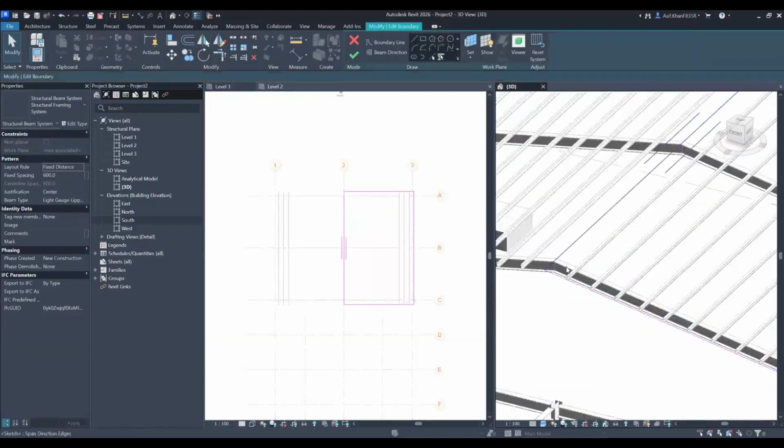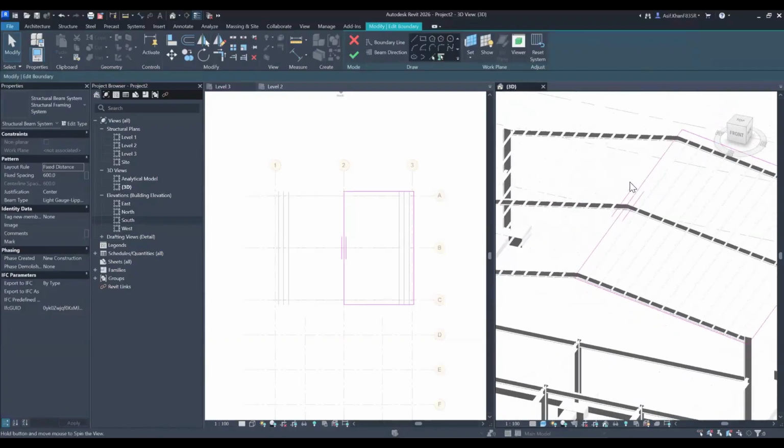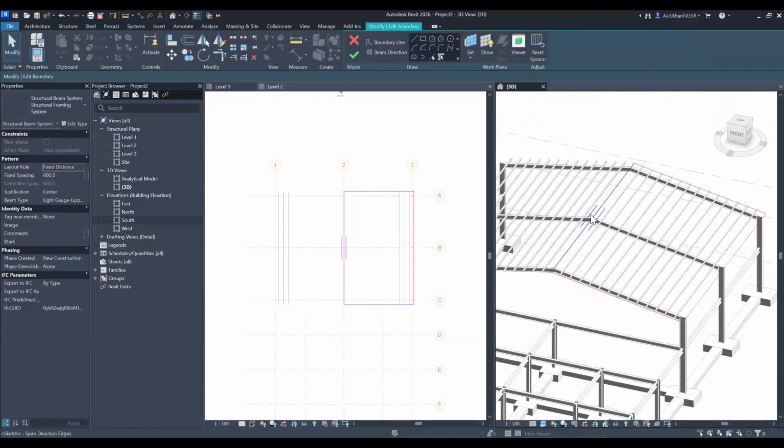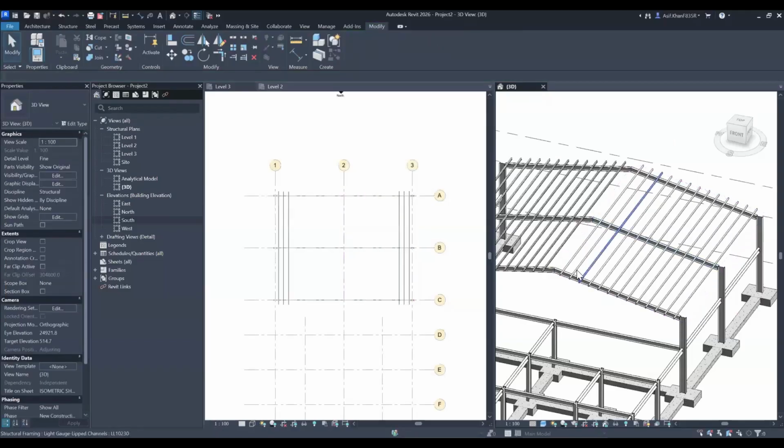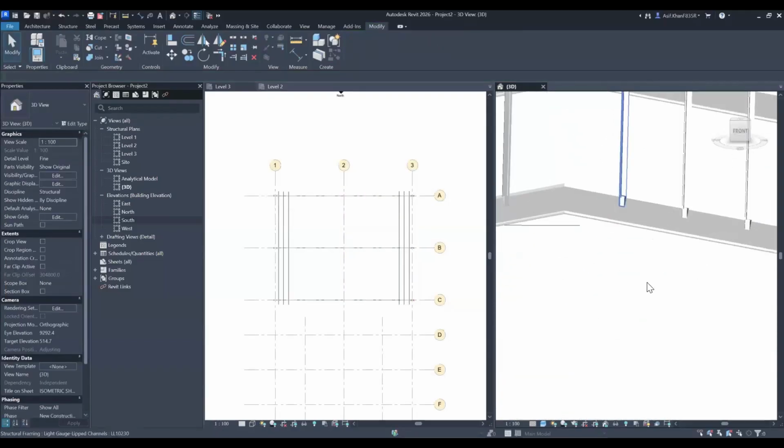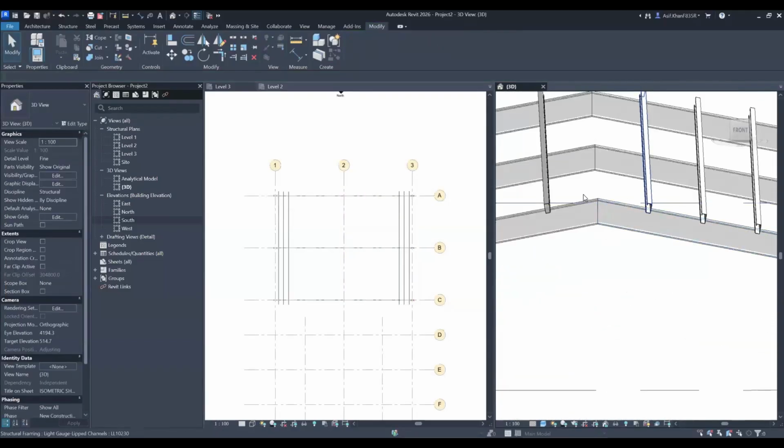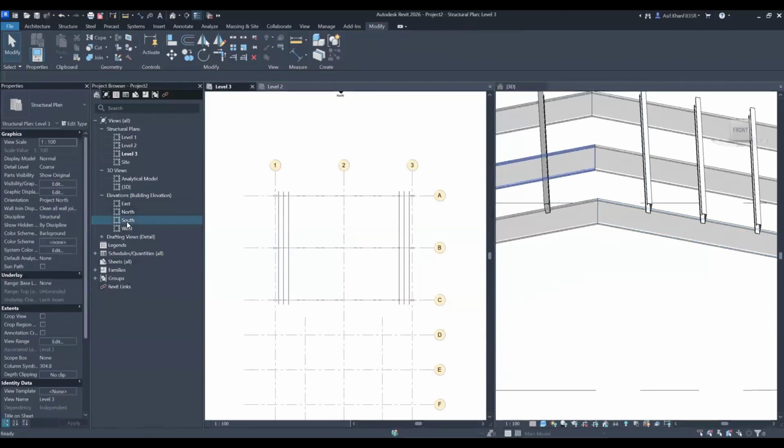This is the beam system. If you double click, it will open up. Because of this triple line over here, I can transfer it on the other side. Beam direction over here is okay. Now my beams are oriented in a different direction. Sorry, my purlins are oriented in a different direction.